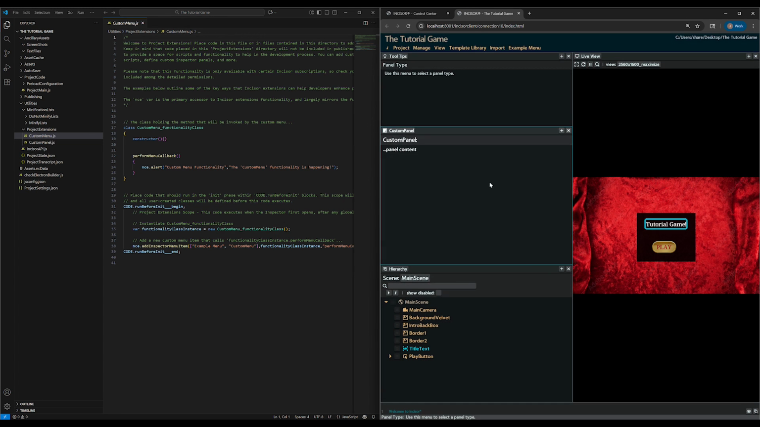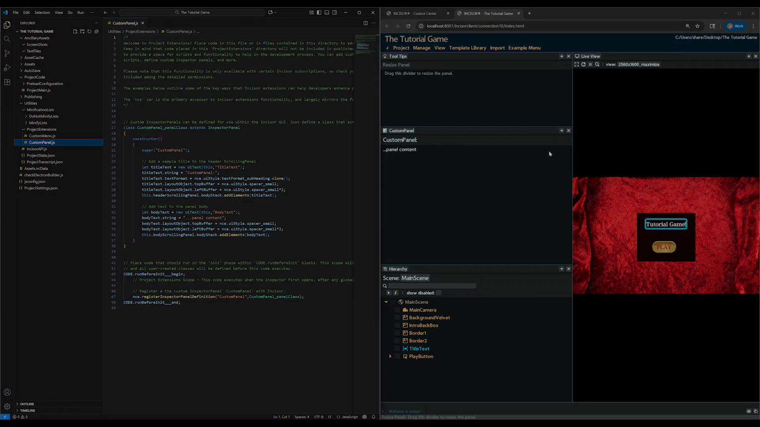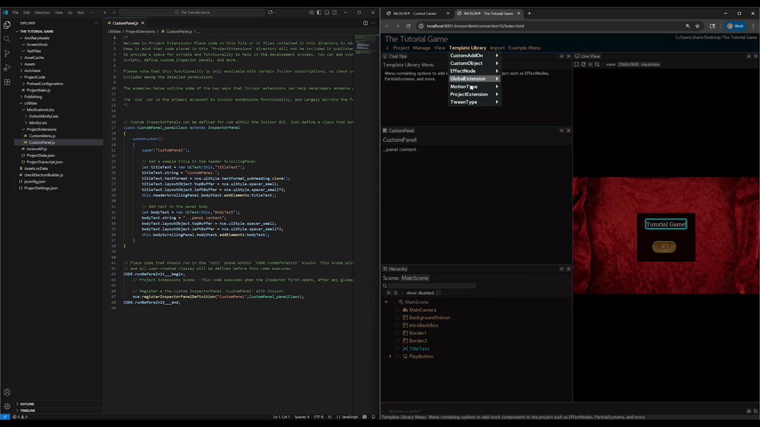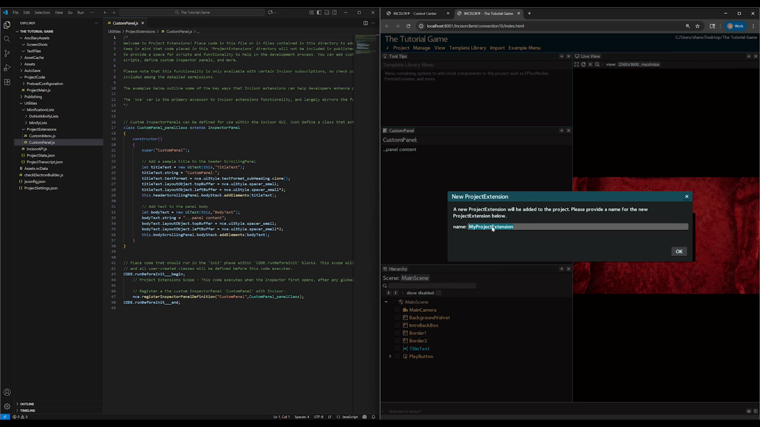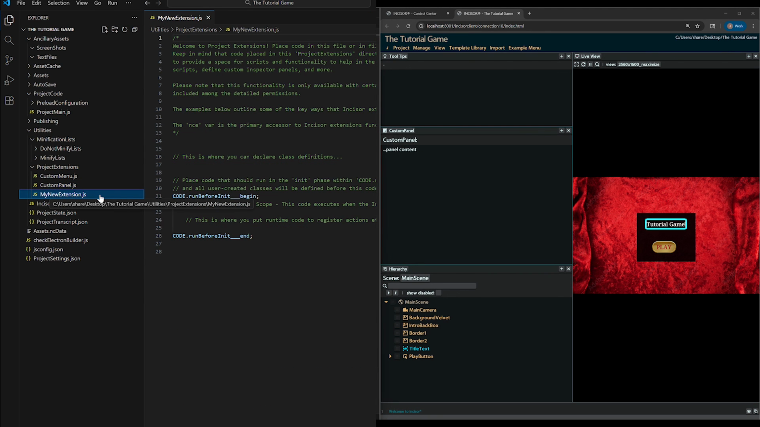It's important to note that while Incisor extensions are compatible with both TypeScript and JavaScript projects, extensions are exclusively written using JavaScript. To take a more in-depth look at Incisor extensions, in this tutorial we'll be building extensions from scratch. So first we're going to select the Add Blank Template option. Incisor will then prompt you to name your new extension in the pop-up's text field. After selecting OK, you will notice a new JS file appear under Project Extensions in your project's utilities directory.